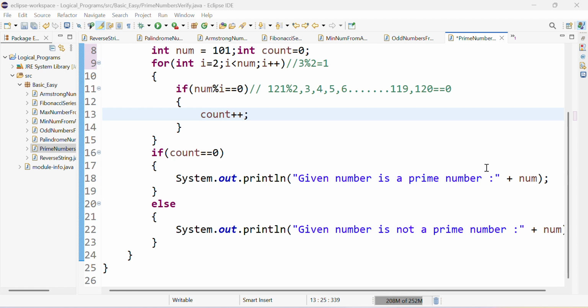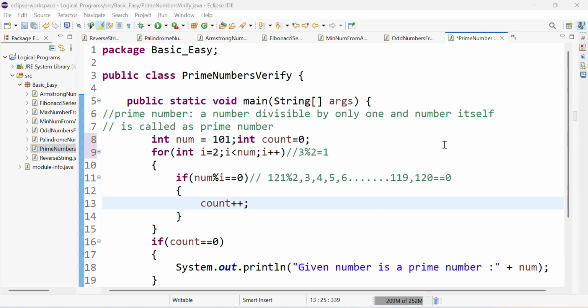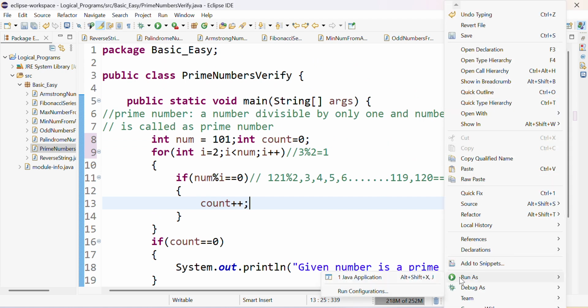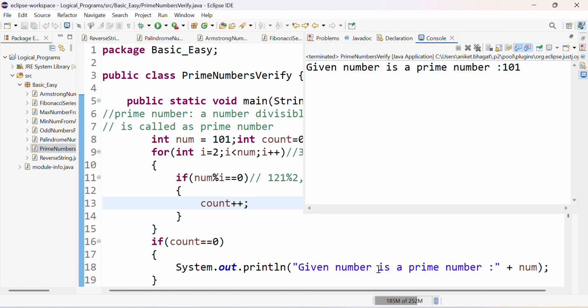Yeah, that's about the code. Let's check whether the written code is correct or not. I am executing the code. Yeah, the given number is a prime number because it's not divisible by any number between 2 to 100.